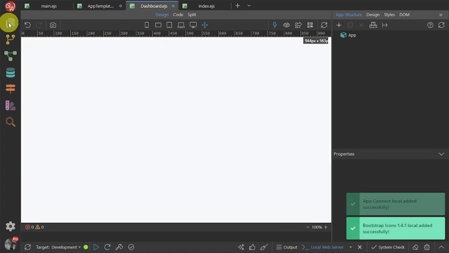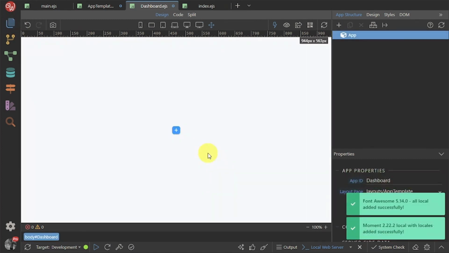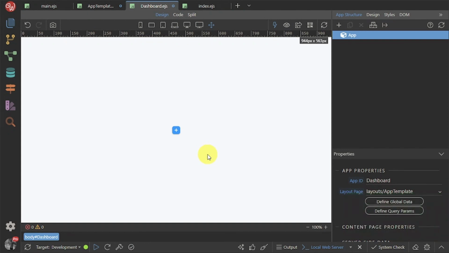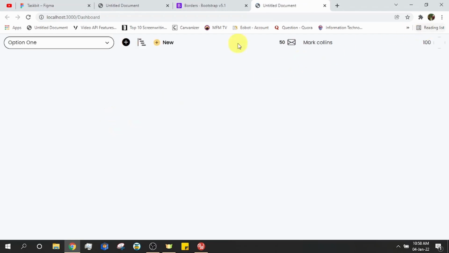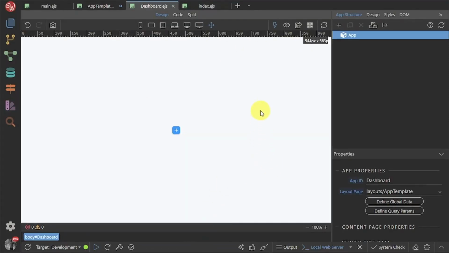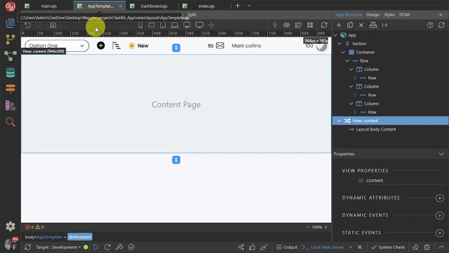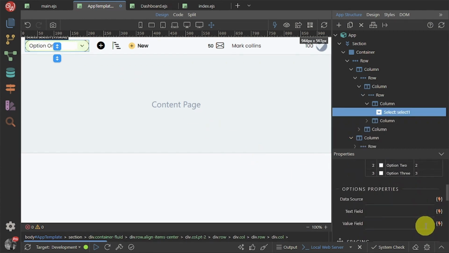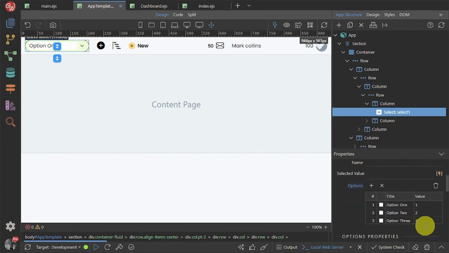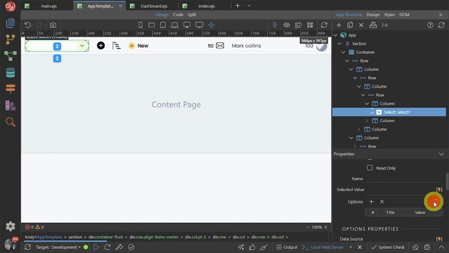Our dashboard page opens. Open it in the browser to make sure it's using the app template layout. You should see the navigation bar we just created. Before we go, delete the drop-down Select Default Data. We will be populating it later.